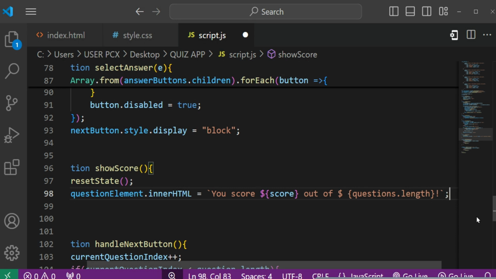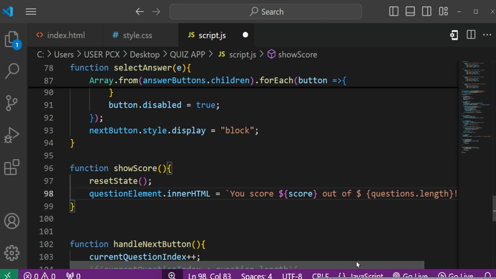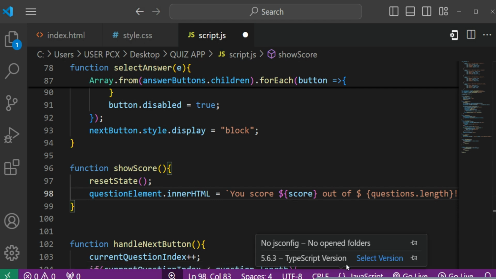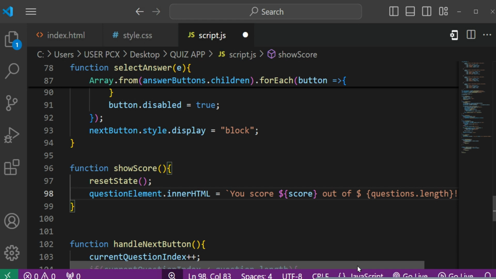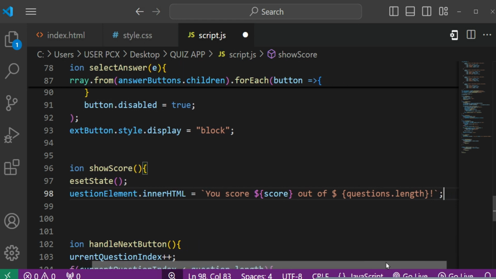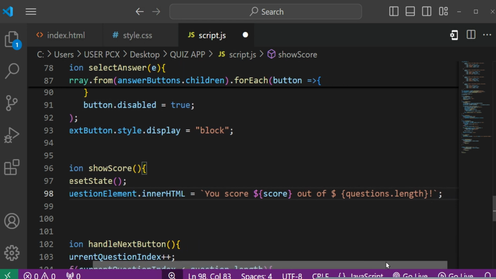So at the end you put this. So this will display your score. You can see now question element dot inner HTML equals to your score. So your score out of the question length. So out of how many questions? Out of 4 questions now, to score you out of it. So save.